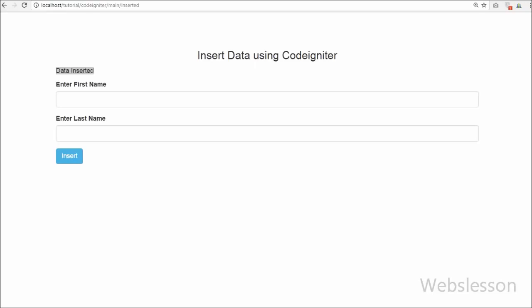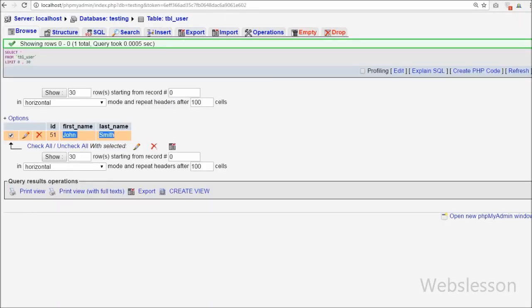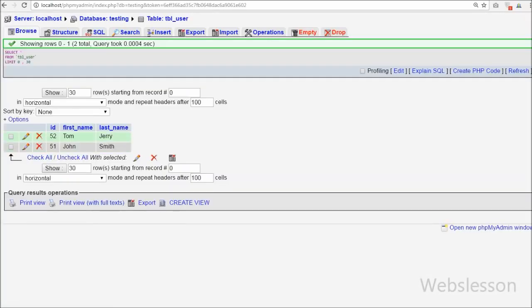Now let us learn how to insert data into a MySQL database table. So for this, this is my testing database, and here we have one table, user, with 3 columns: id, first name and last name. We will insert data into this table by using the CodeIgniter framework.